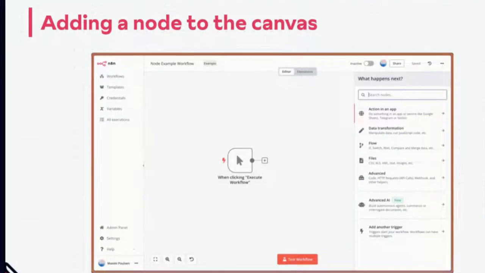For all following nodes, we will have the list of different types of nodes, as you can see here. Instead of scrolling through the list, you can also start typing the name of the node or application that you want to use to access it quickly.